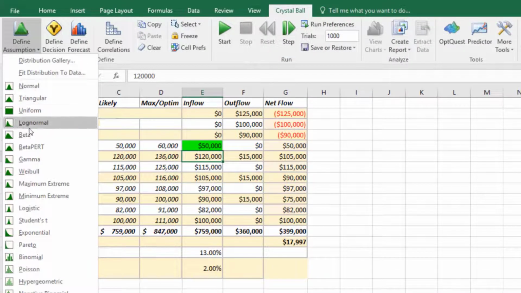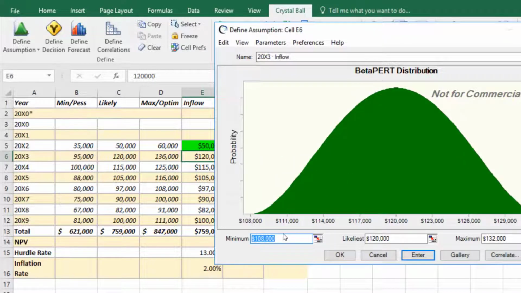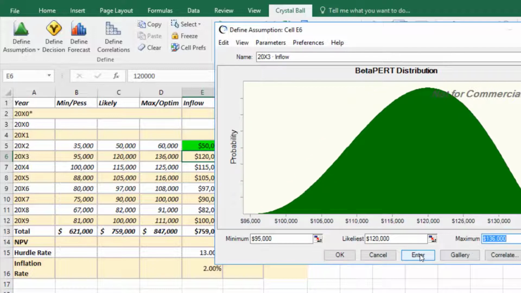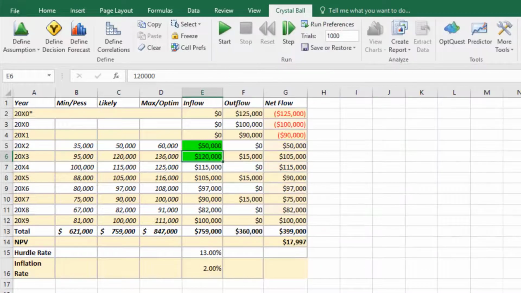So let's go back to our Beta Pert, and we'll enter 95,000, 120, and 136. And by the way, how did it know what my most likely estimate was already? Because I already had that as my initial estimate, which is what I'm building the assumptions around. So once you get this in, hit enter to apply it. Make sure it looks about right, and we're ready to do the next one.